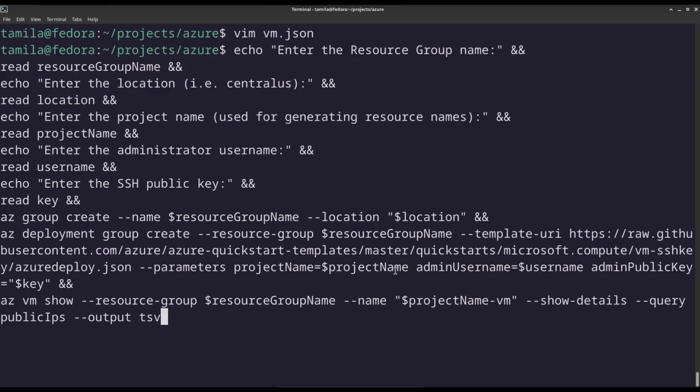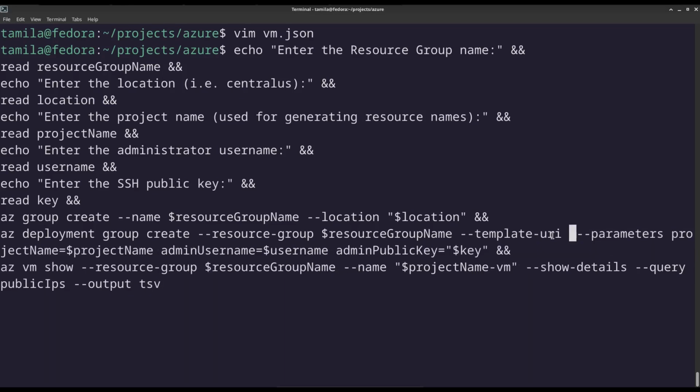So for this command we need to specify this file and not the file from the internet. So let me change that. So we'll delete this section here, and instead of specifying the file from internet, we specify the file that we have currently here, that is ./vm.json. Rest all look fine. Now let's press enter.